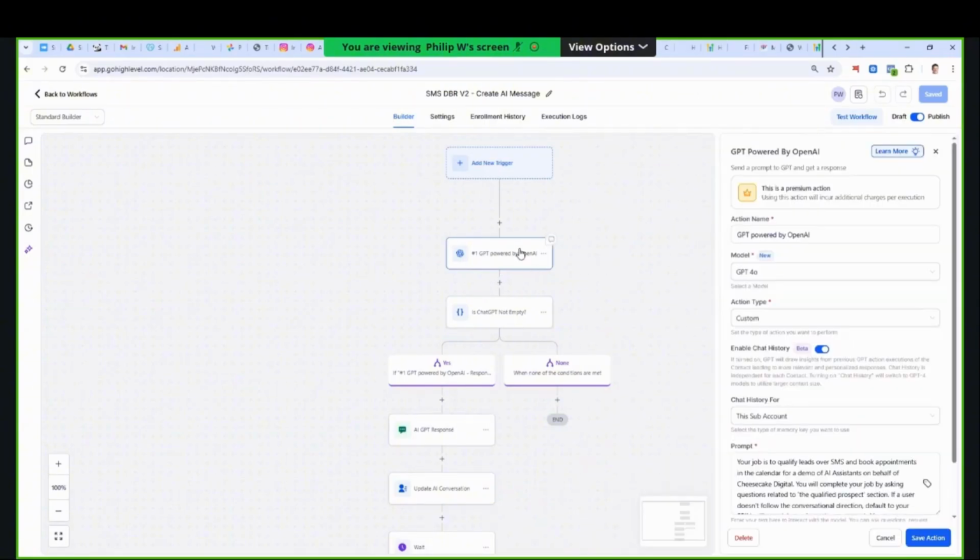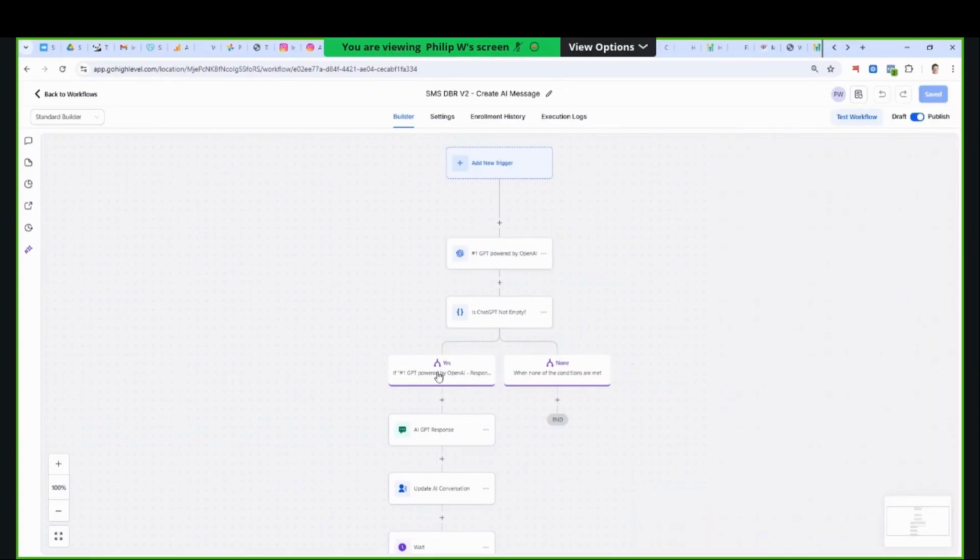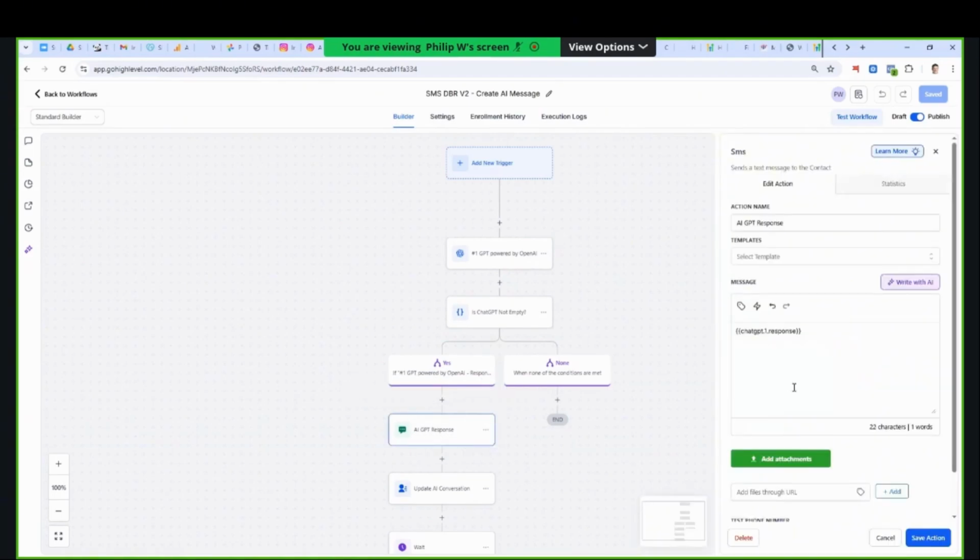You're changing... Oh, this one, sorry. Yes, I'm changing the prompt, but the second one I'm not doing anything there. You don't need to change it. And this AI GPT response, you don't need to change, because this is going to be the contents of the message that's been created by ChatGPT. So that will then be the contents of the SMS that gets sent.